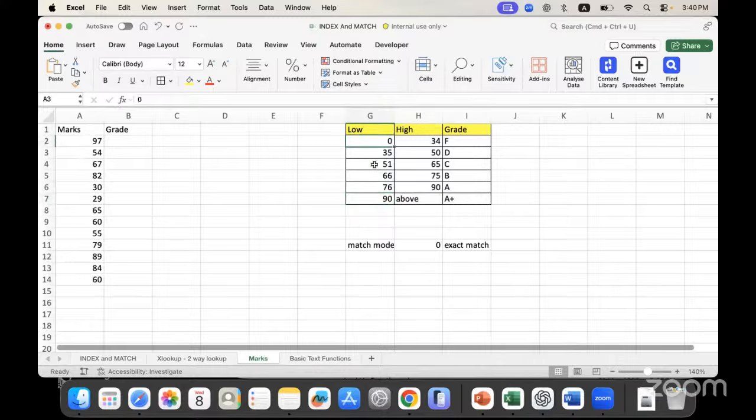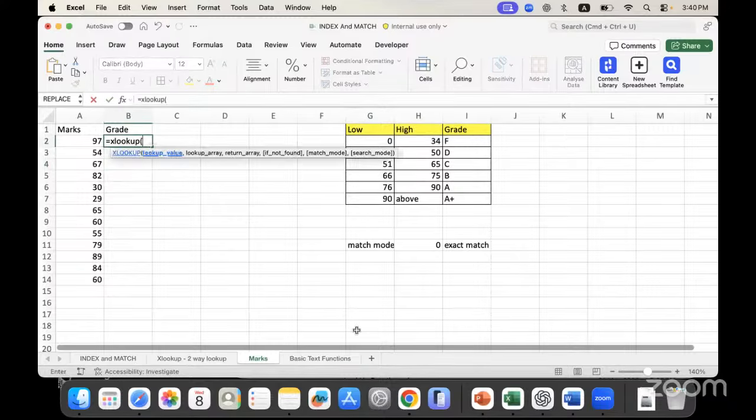54, exactly 54 is not present. But if someone secured 54, what is the grade you might want to give them? It falls in this range, so you will give grade C. So XLOOKUP. This is my lookup value, to search for this score, and search for the score over here in this column.